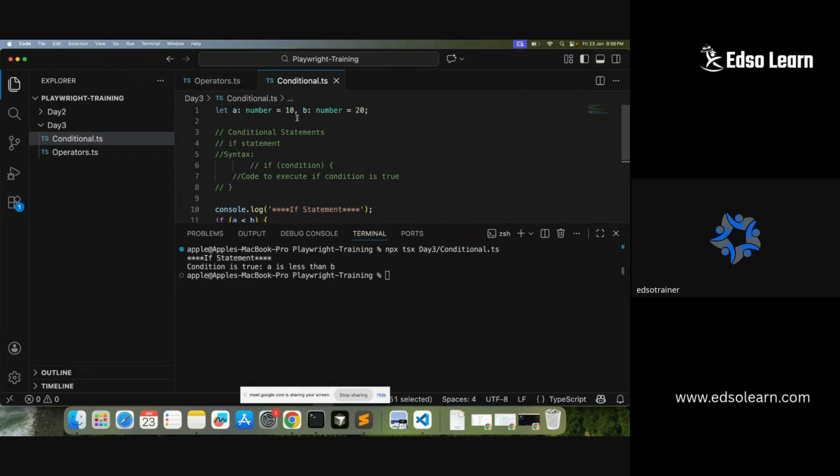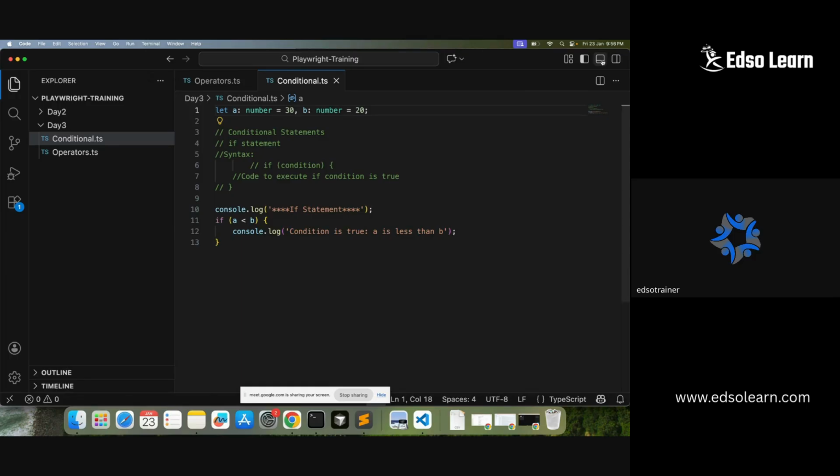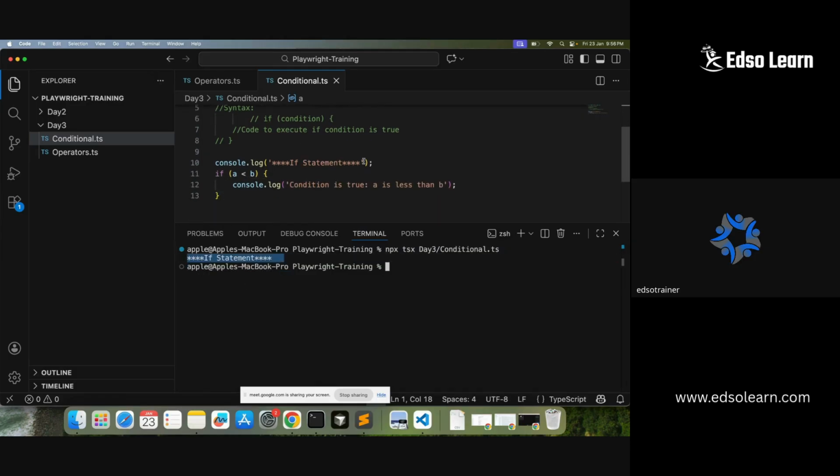Now we'll change the value. A's value is 30. Now condition will not match. Now just delete the previous output. See, it just prints the statement which is above the if block. Why is this not printed? Because condition is fail. इसका रिजल्ट क्या आया होगा? False. Correct. False आने की वजह से यहाँ पे इसने कुछ प्रिंट ही नहीं किया. Understand?